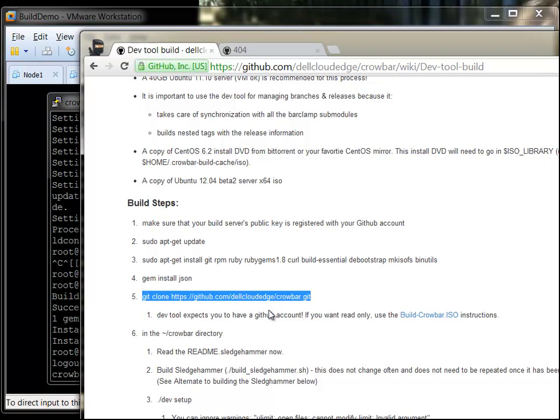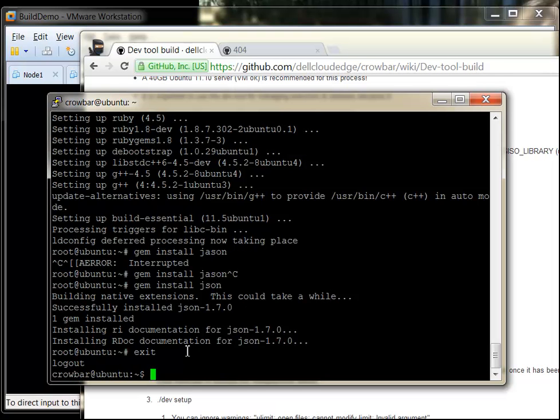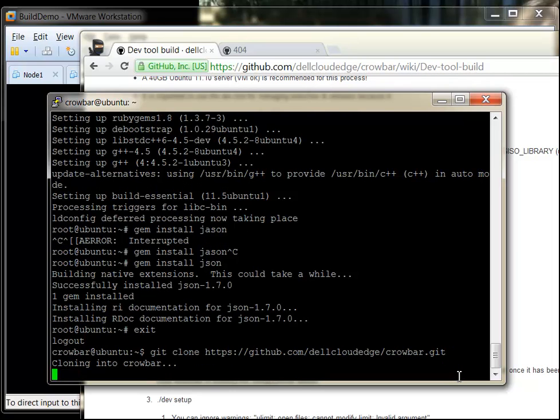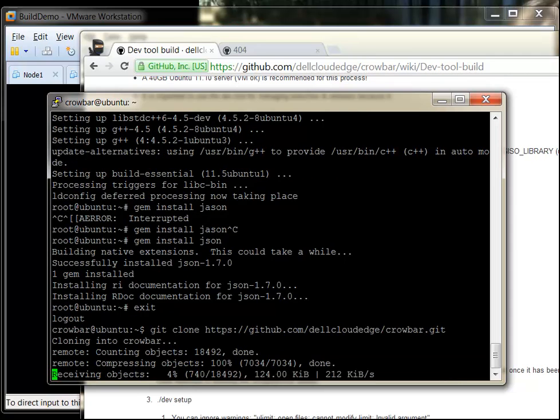Dev Tool, because of the way it works, is expecting you to have a GitHub account. If you don't have one, create one, no charge. If you don't want a GitHub account, you just want to do read-only builds, then just use the other process. It's pretty straightforward. So I'm going to do a git clone. I'm going to pull in the Crowbar Git repositories, and now I'm back in waiting land while we go through the clone process. So I'll let that happen.